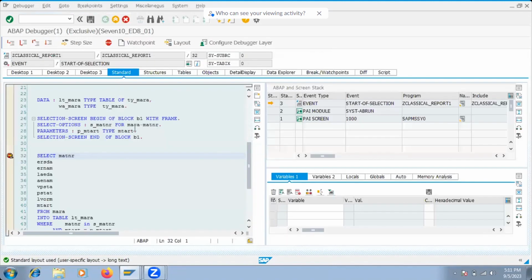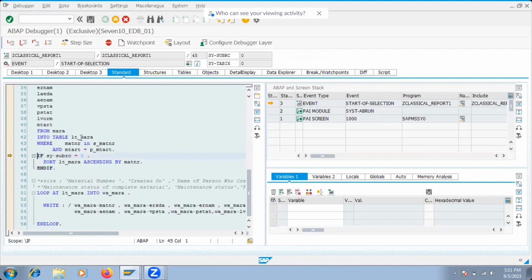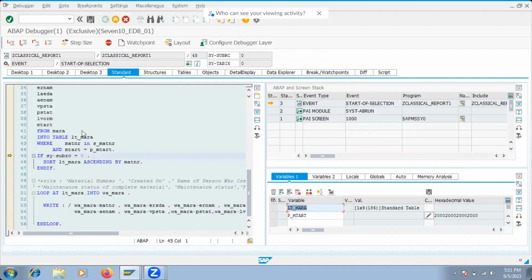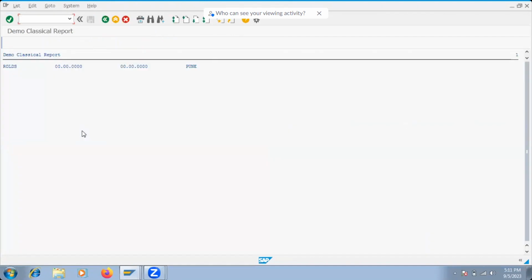Because we have not given any selection screen value, it will fetch all the information from the MARA table and show it on the screen. If I just F5, let's see how many records were used. One record was used because we have given this as blank. I think that might be one of the reasons. This is the record we got, where the MTART value was blank. Now execute it, because if you give it as blank, it will not work.